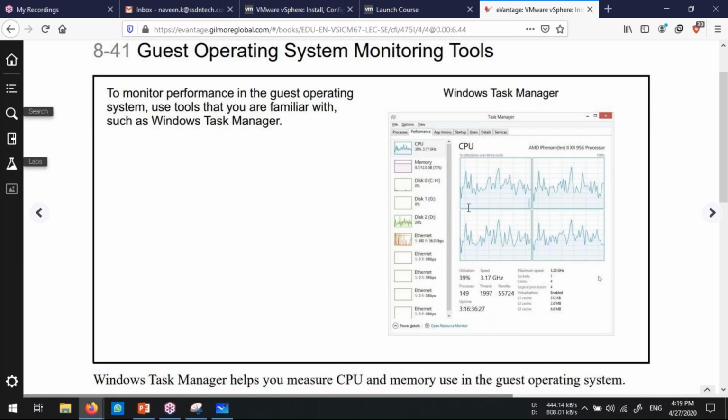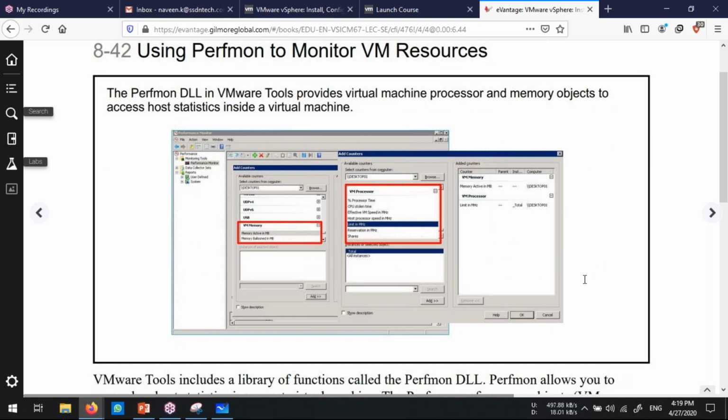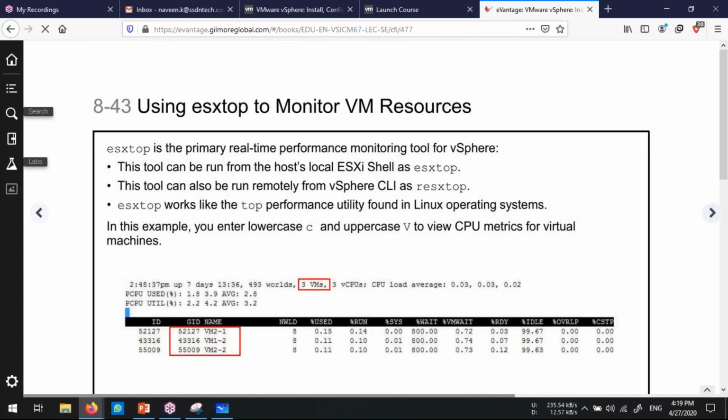So you know how to monitor the resources in the task manager. So I'm not going to discuss the task manager and performance monitor. Here we are going to discuss the vSphere performance chart. First of all, we look at using ESXTOP to monitor the VM resources.